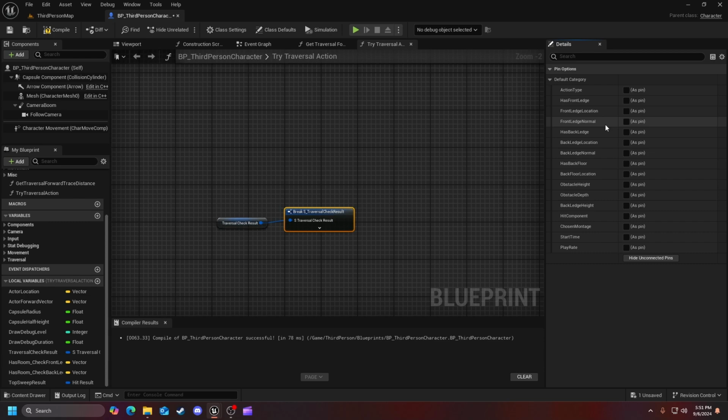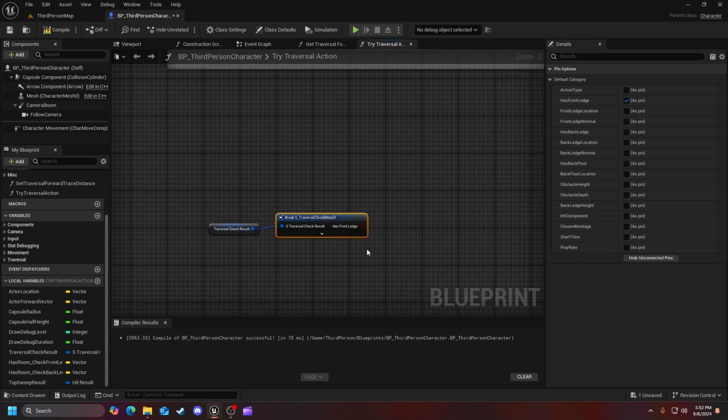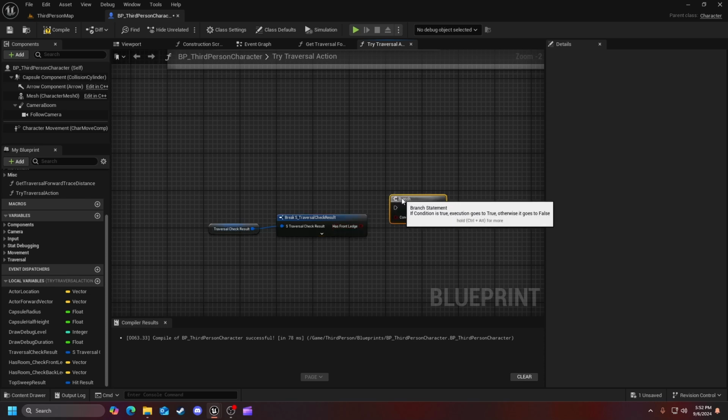So for example, what we'll be doing in step 3.1 is checking if we have a valid front ledge. And if not, we're going to fail the traversal check and go into a jump instead. So what we're going to do here, after we've hidden everything, is check off has front ledge, because we're going to set a condition for whether we continue or fail it in the beginning. Off that, get a branch node and connect has front ledge into the condition.